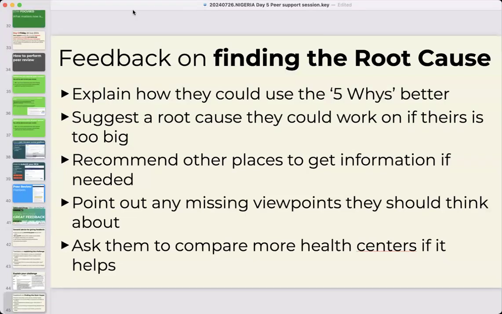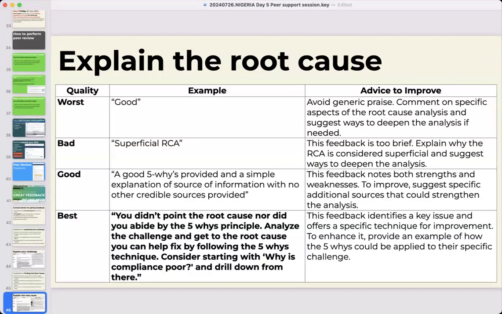The second part of the rubric that you need to work on is the root cause analysis. For instance, some people have been asking: do I have to ask why 5 times, ask why 4 times, ask why 7 times? We say ask why until you are sure that you have identified a root cause, and a root cause that you can act upon. So it's not enough to just say good, nice, or superficial root cause analysis, or just say a good 5 whys provided and a simple explanation of the source of information with no other credible sources provided. This is good, but this is not the best.